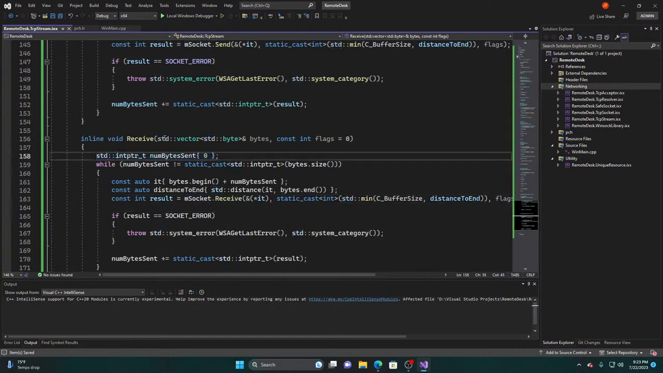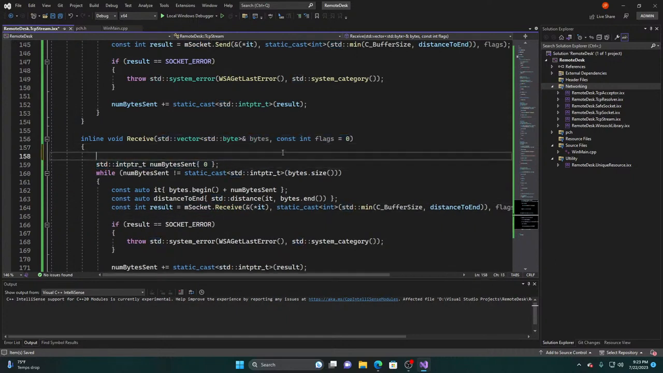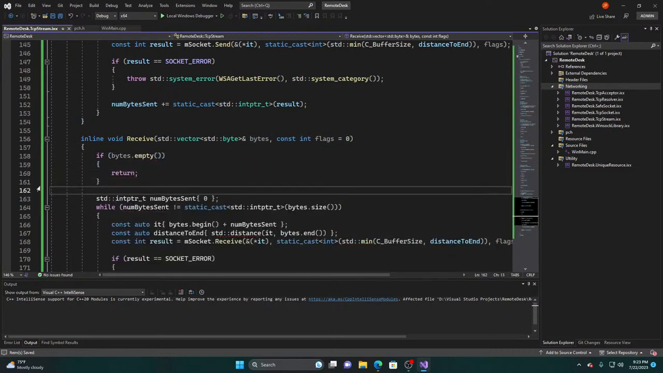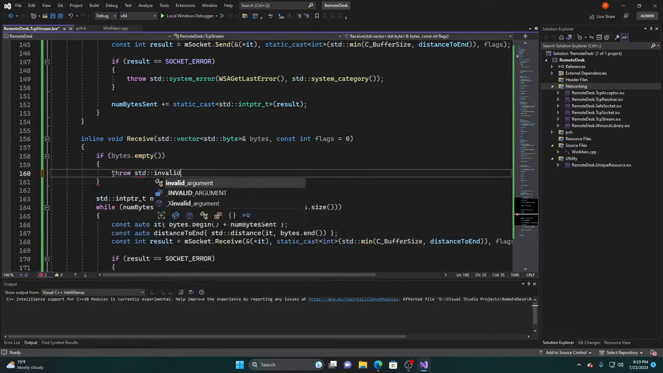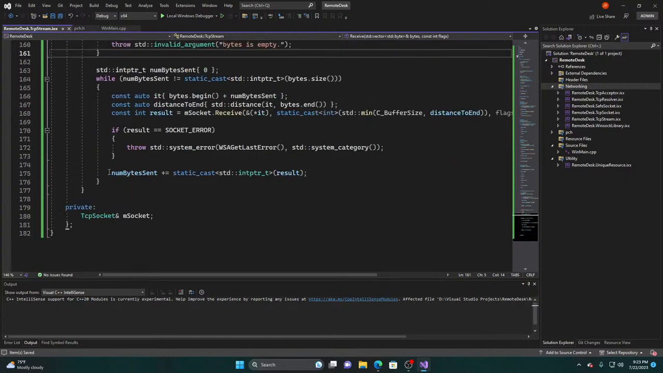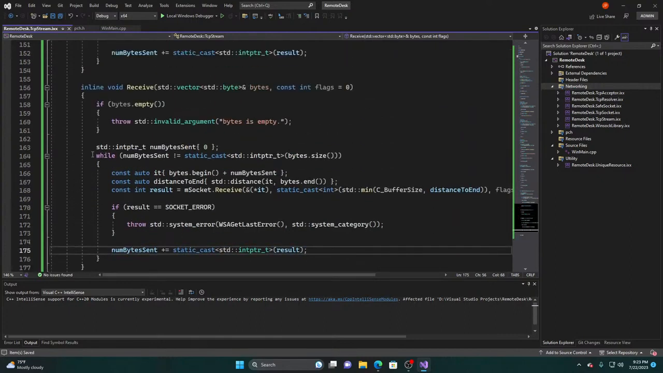That is that the bytes need to... So if you pass me... If bytes is empty, I'm just going to return. It's not an error to pass me an empty array of anything. Or we could throw an invalid argument, which is what I think I'm going to do. Bytes is empty. Okay, so now we have the number of bytes sent. We have the exact same algorithm. We just changed send to receive, and this entire thing works flawlessly.